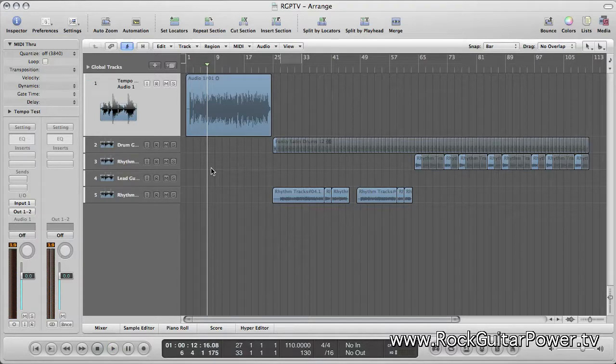As this plays, I actually have a metronome that allows me to tap the tempo so I could see what the tempo is. And after I let that play and figure it out, we could see down here that the tempo ended up being 110.